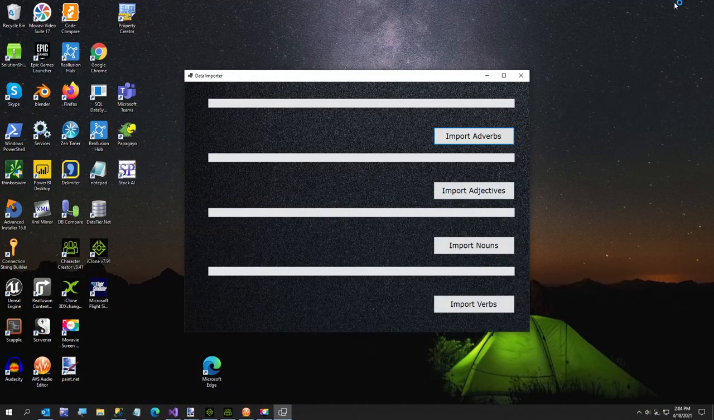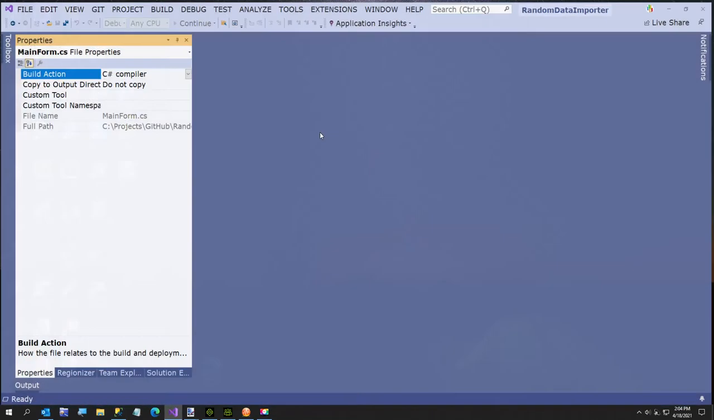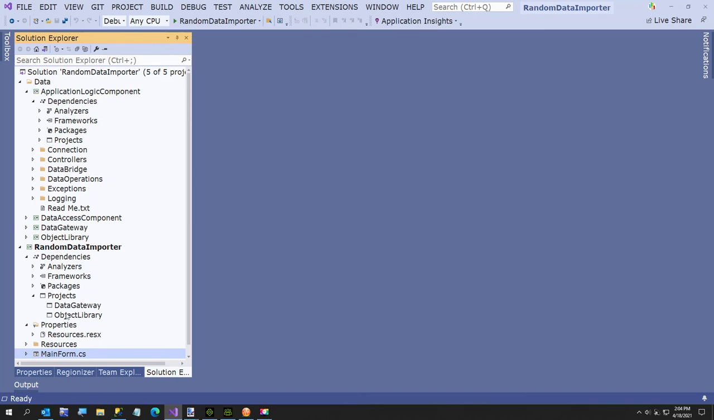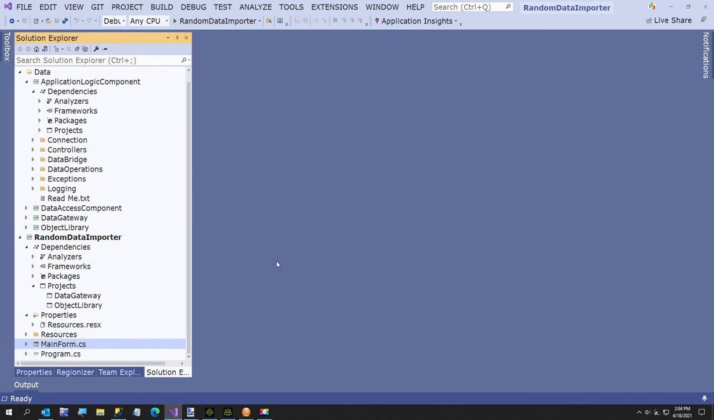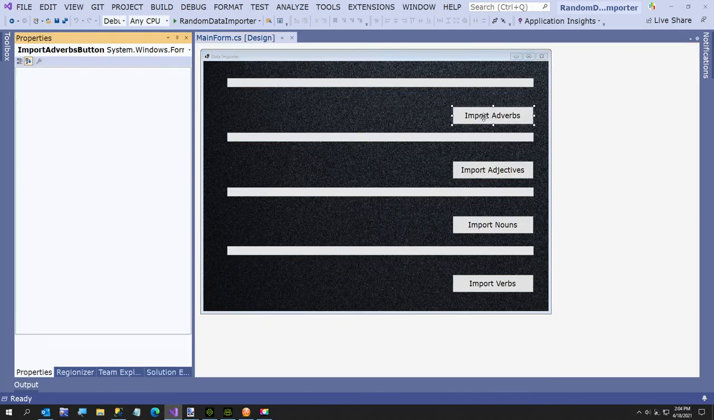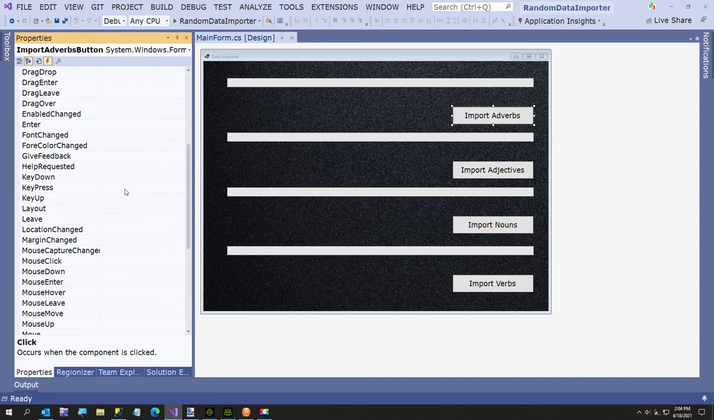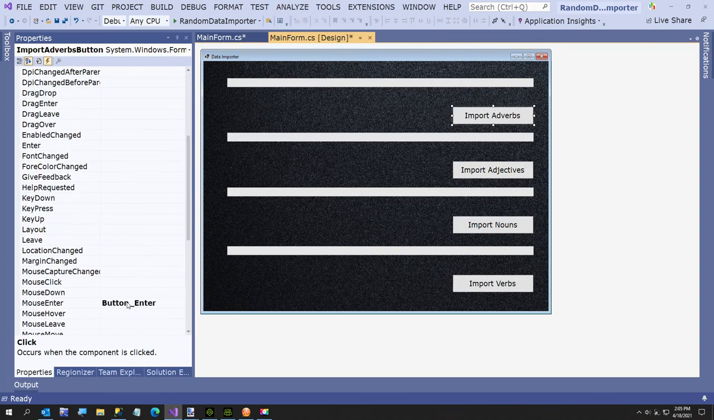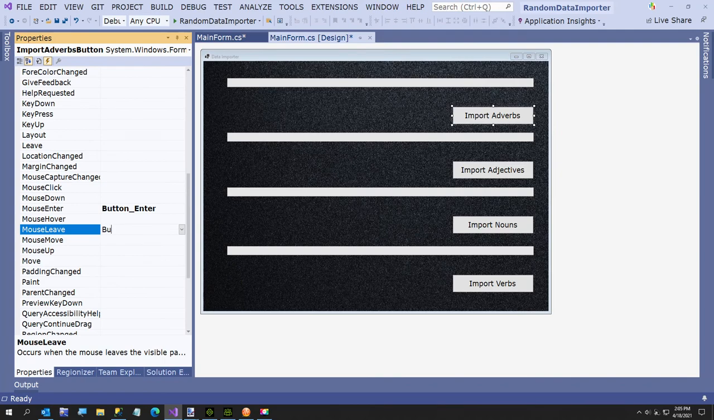All right, we'll minimize Visual Studio. And now we'll go with import adverbs. Now there's one more thing I'm gonna do, and this is just because I'm stupid, but this is something I think every form should have that Microsoft doesn't do: when you put your mouse over a button, it should turn into a hand. And we're just going to do the mouse enter, and I'm going to write this little method. It's called button underscore enter. We're going to create that, and I'm going to do another one over here that says mouse leave. I'm going to call it button underscore leave.